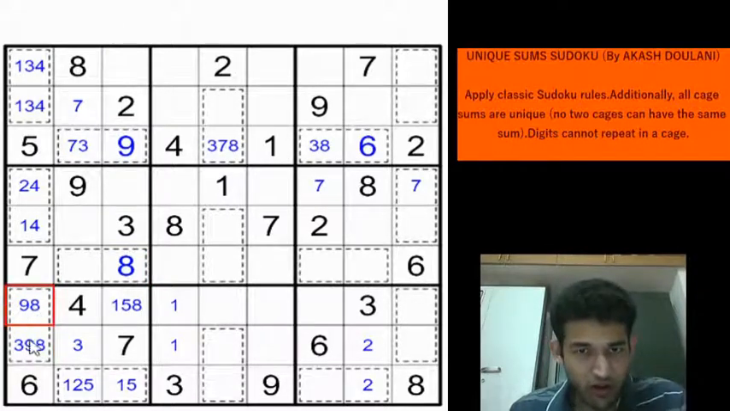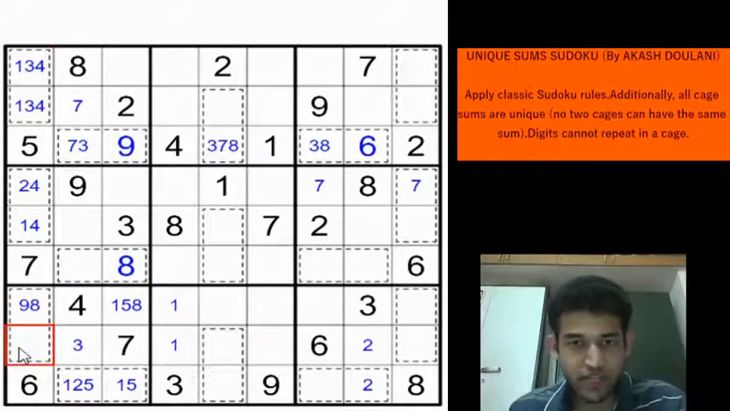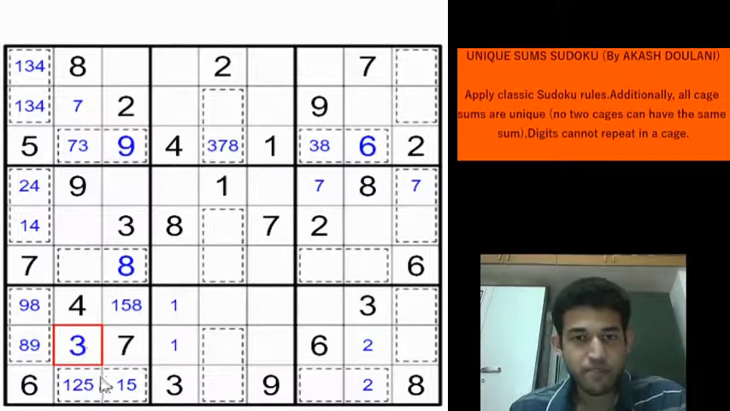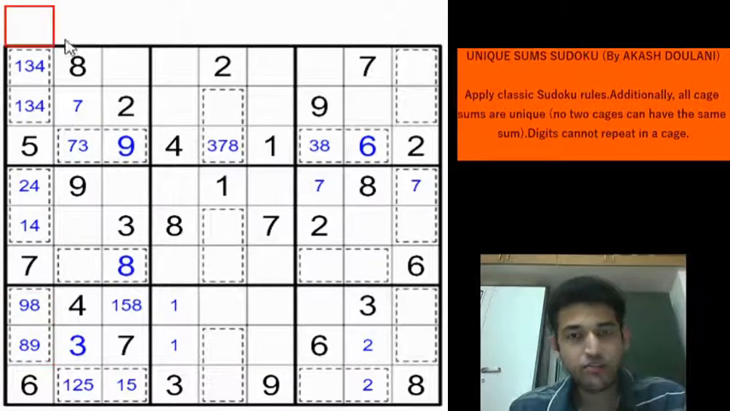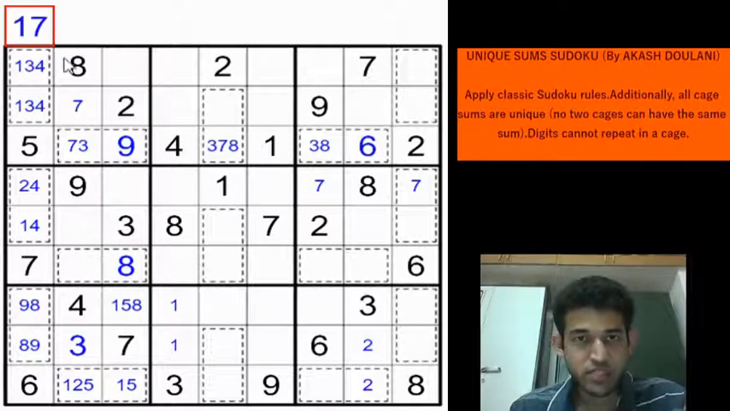Now if you remember, we locked the 9 also in these two cells because of the 9s here, and we are locking the 8 also in these two cells. So we can eliminate the 3 from there, and the 3 will be pushed here because of these two 3s. So we can place the 3 here, and now we have got a total. So 17 can't be in any of those cells. We'll just try to mark them outside.